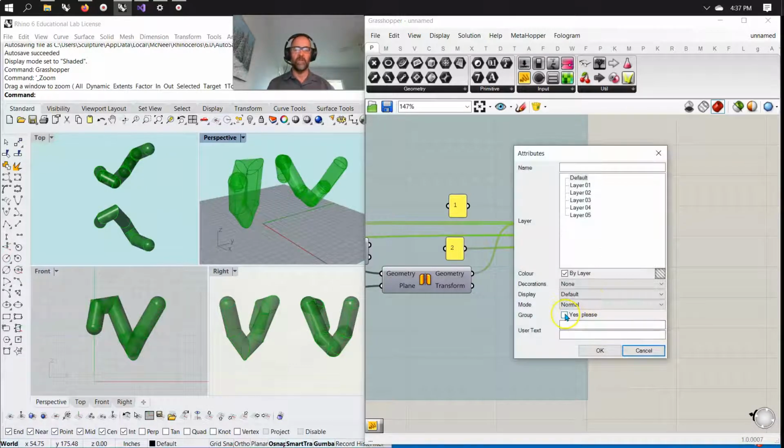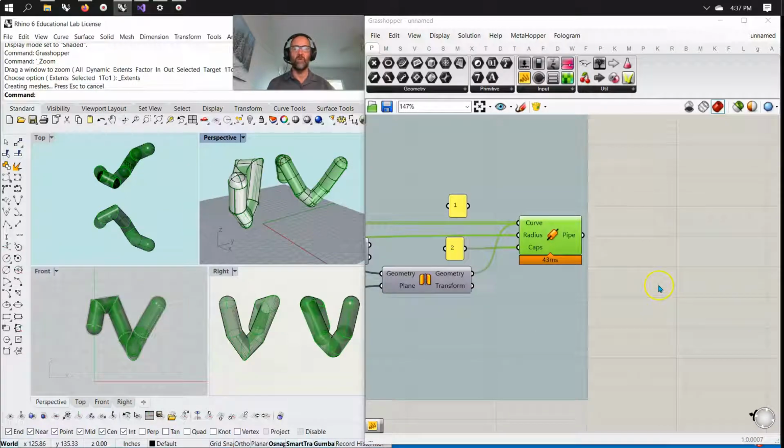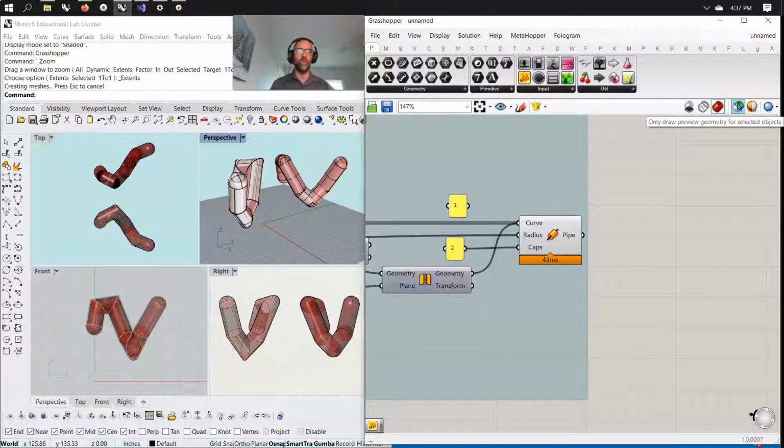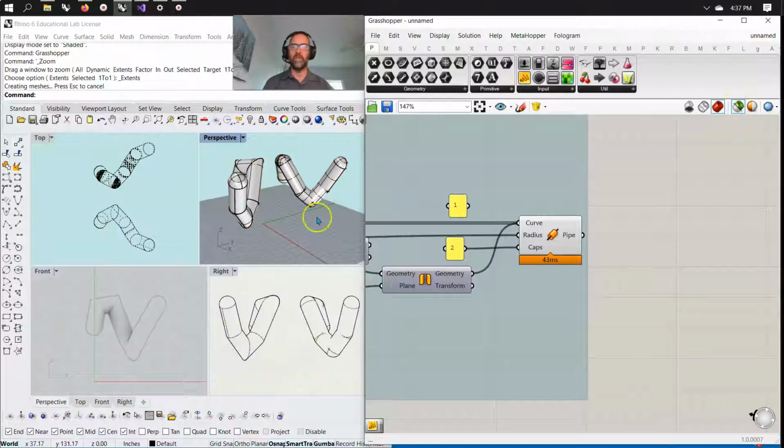Right click on that. You can group them if you want. You can put them in any layer you want because you've learned about layers in Rhino, hopefully. And you hit yes, and there you go. We can leave the ghosted form. We're going to go up here all the time and use this on and off as only draw preview geometry for selected objects.